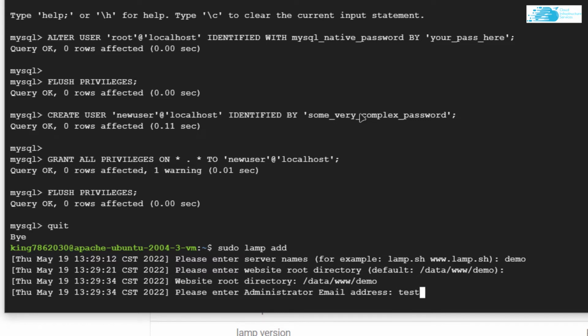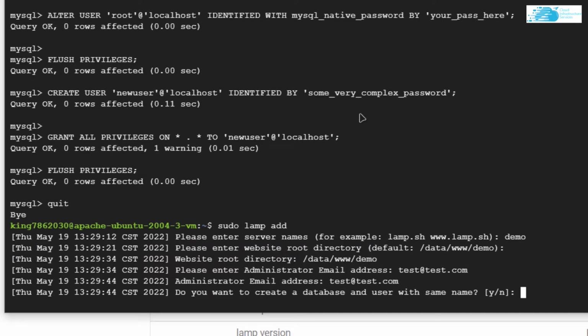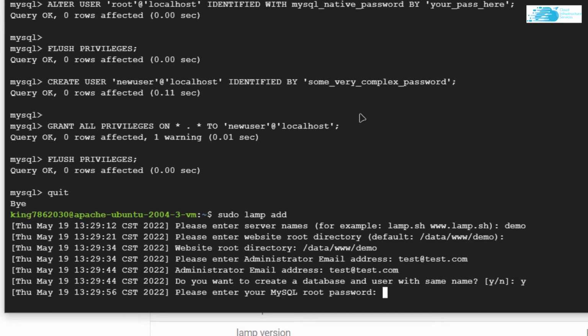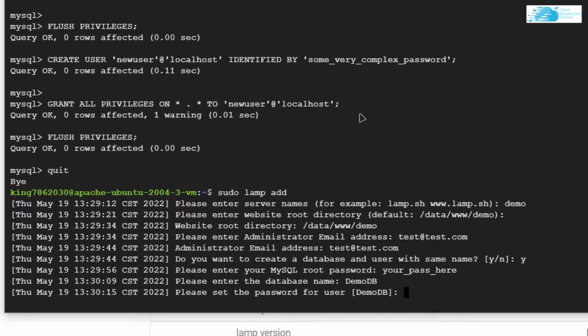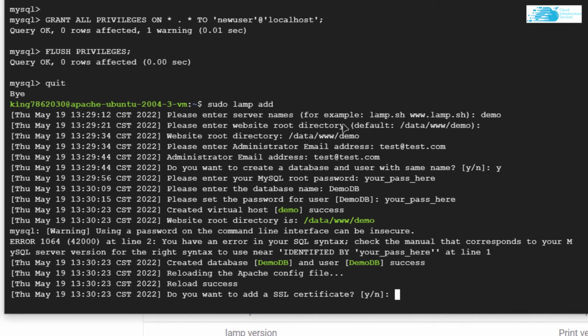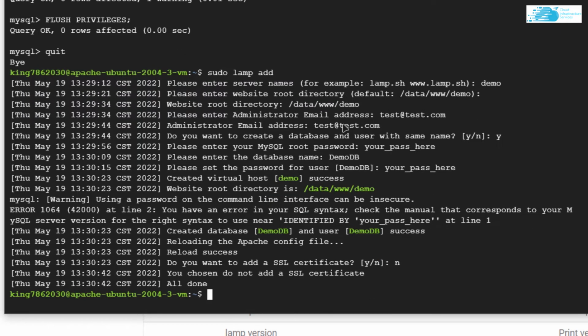So type in a valid email address over here, but for this tutorial, I'm going to type in test@test.com. And then it is asking us if I want to create a database with the same name as well. So I'm going to go with yes and then hit enter. And then it is going to ask us for the root password for MySQL, which I know is this one. So type in your root password and then type in the name of the database. So I'm going to go with DemoDB. And then you can set a password for this particular database, so type in your password here. And then it is going to ask us if you want to add in an SSL certificate using Let's Encrypt. For the sake of this tutorial, I'm going to go with no, but you can go with yes if you want an SSL certificate for your website as well.